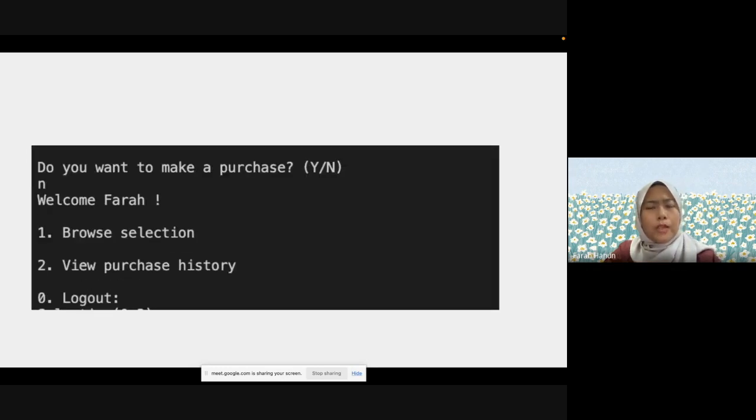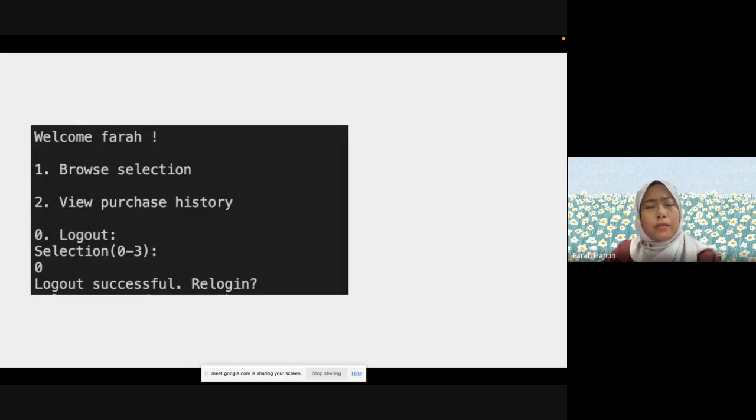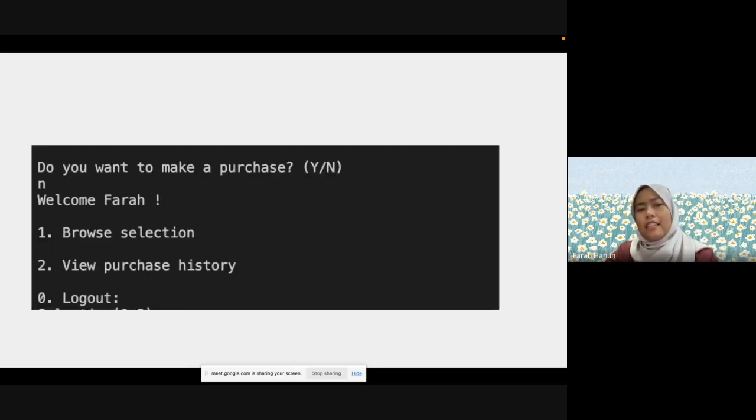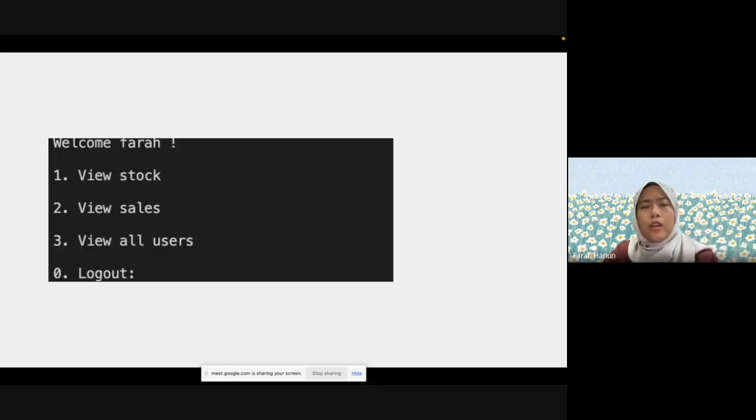When you want to make a purchase, it also comes up when you select the product that you want. When you want to buy, it is a yes or no. If no, then it will go back to the main page, and if yes, then you continue to make the purchase.